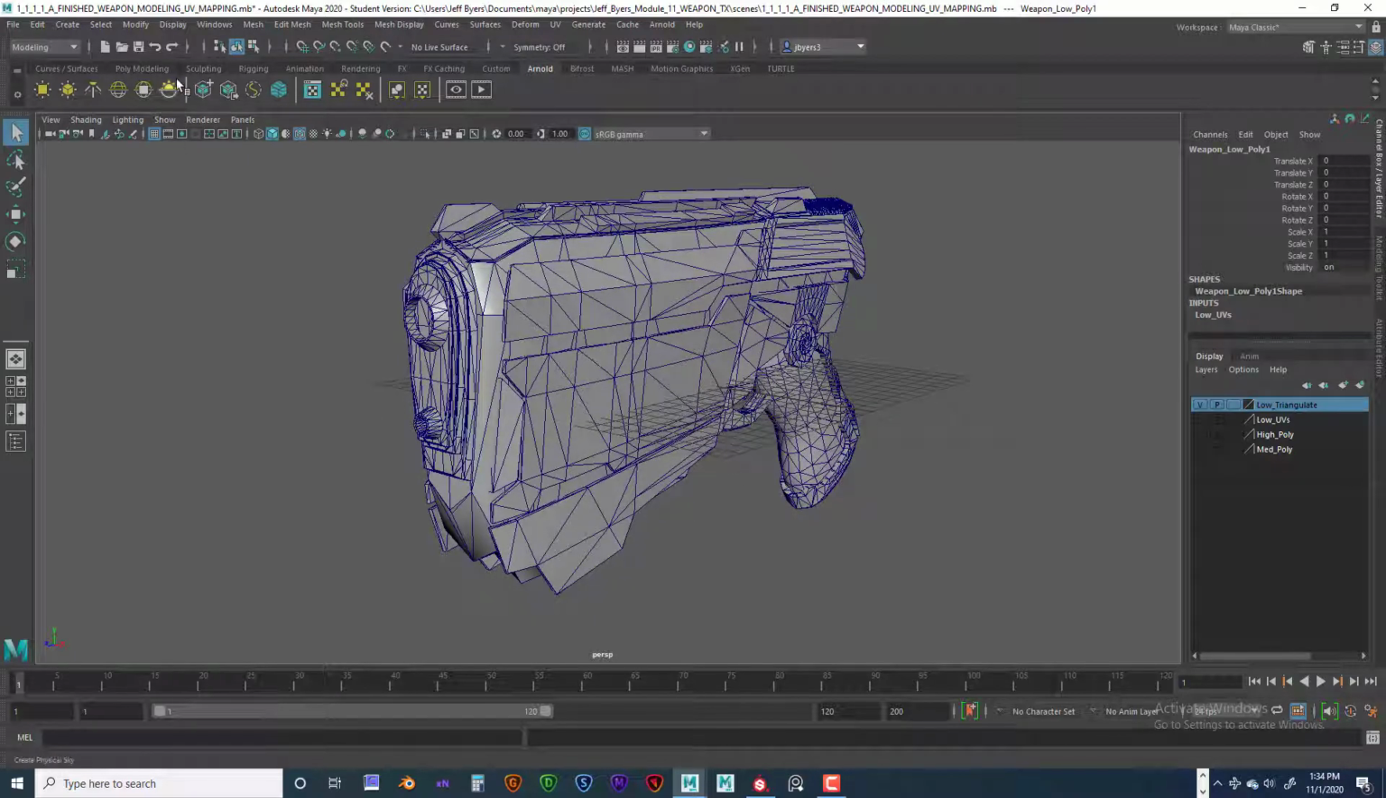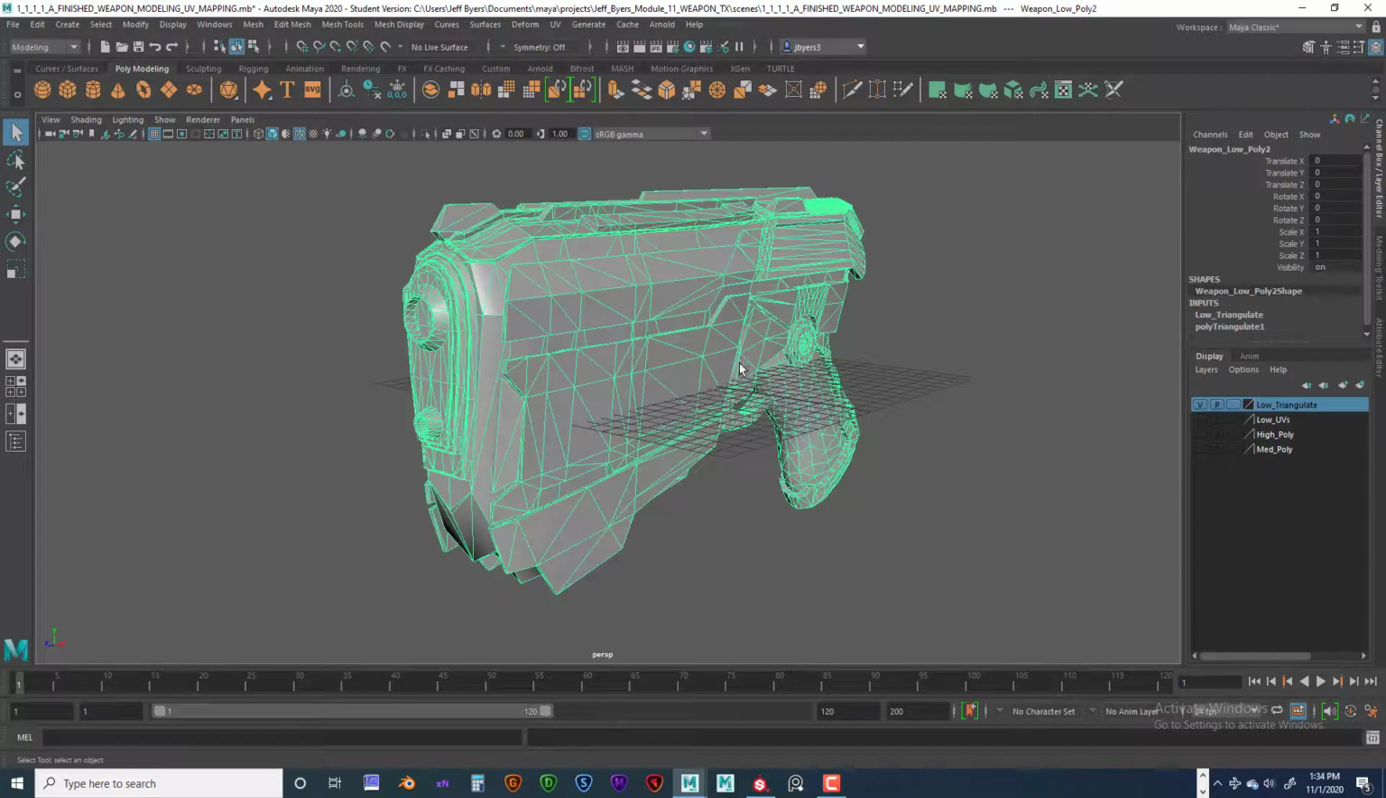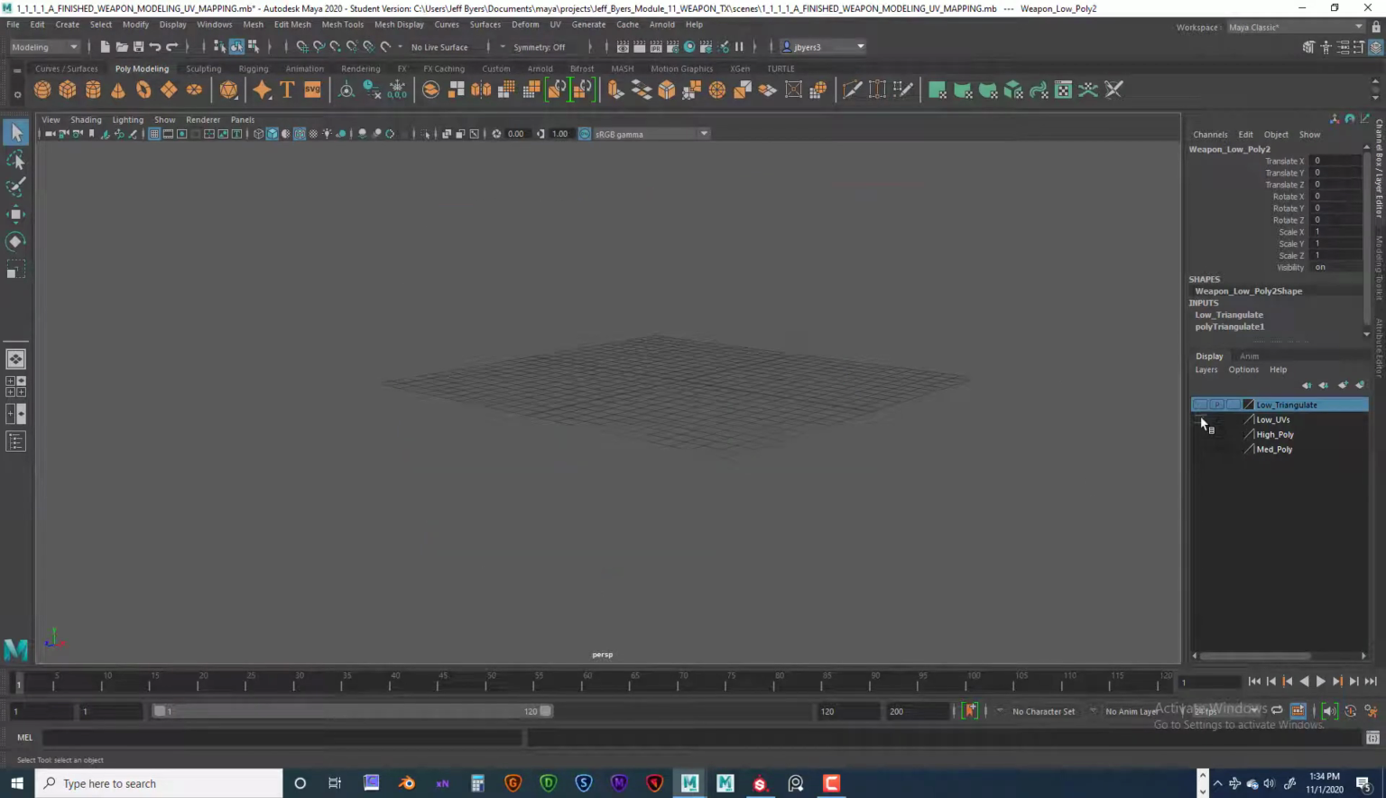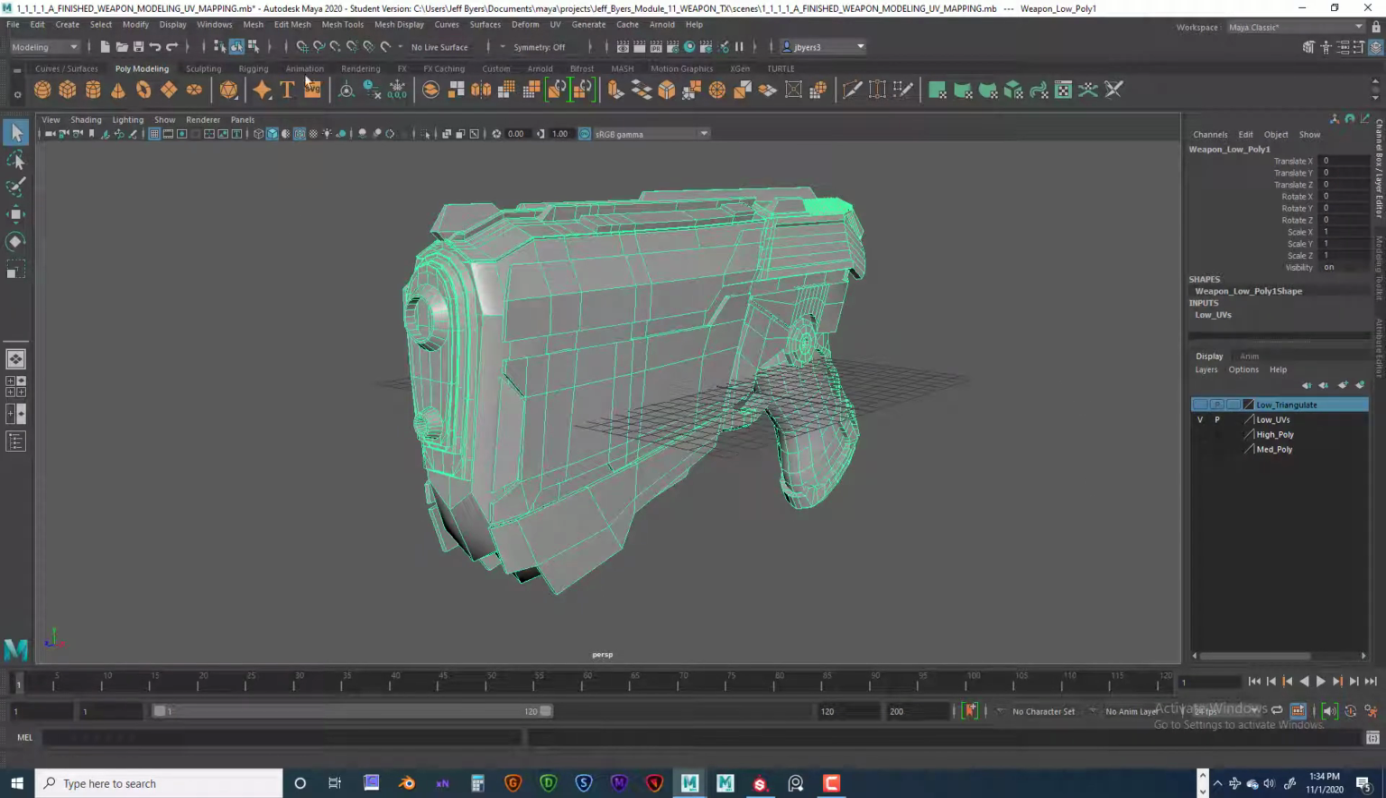What you want to do is delete by type history. So go to Polymodeling on your shelf, and you've got your center pivot, your delete history, and freeze transformations. Now, I usually like to do all three on each one of these. I've already done this before, but you can basically center pivot, delete by type history, and freeze transformations. When you do all that, that'll clean your UVs up real nice.